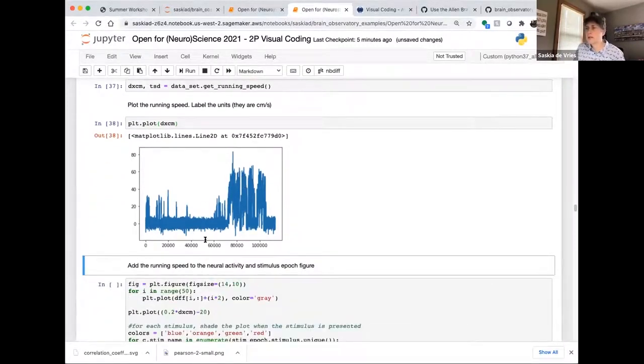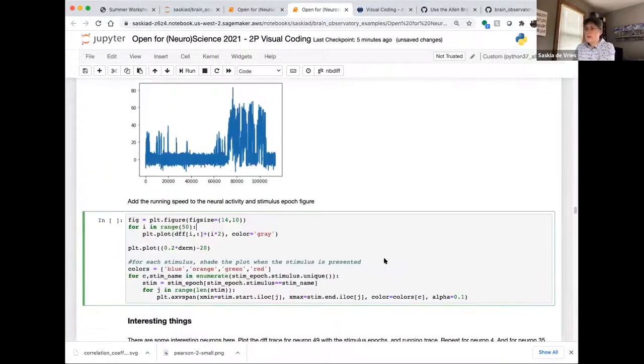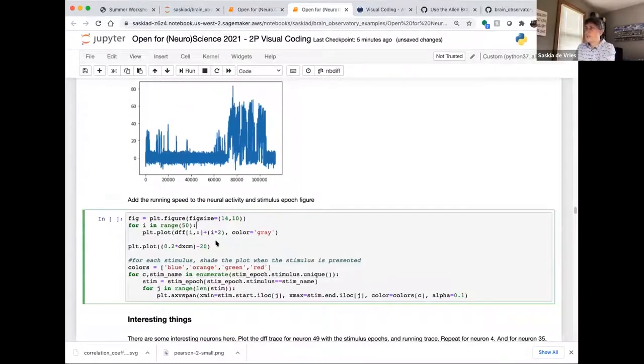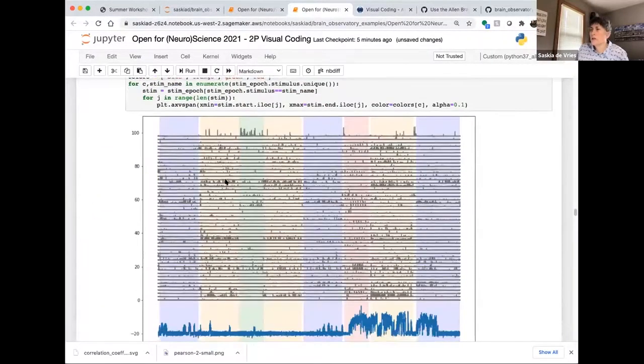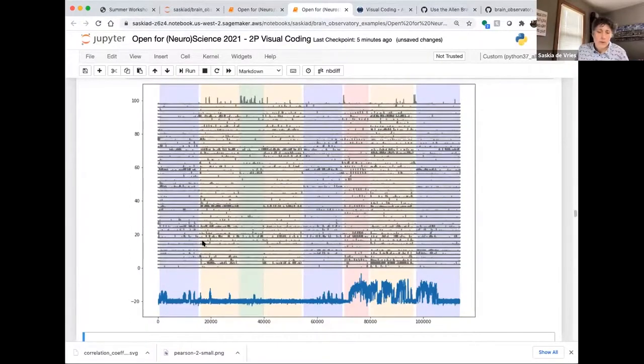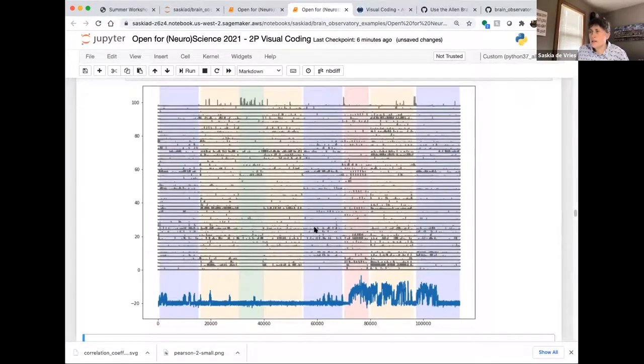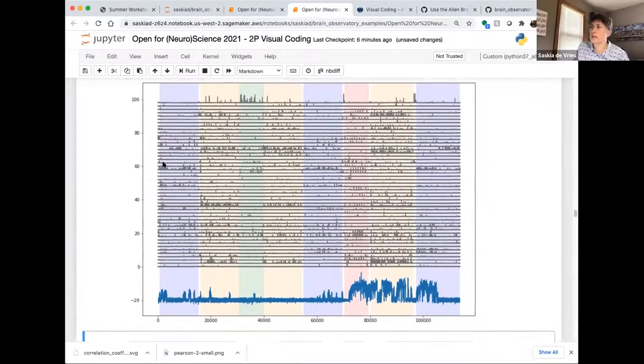And we can add this running speed back to the figure that I made above, where we've got the activity of these cells, we've got the shading of the stimulus, but now I'm going to add the running speed as well to that plot. And so here now you can see where we're piecing all of these different pieces of information together. I think that this is a good way to get a high level view of some of the things that are going on, and you can dig in, and even just at this level, we can start to see some interesting things in the data.